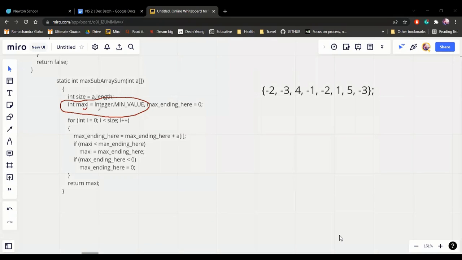So I will better initialize this to the minimum-most integer itself, which I can get with Integer.MIN_VALUE. If you're using C++, I believe there is another denoter for this particular thing, I think it is INT_MAX or something. But again, every language has its own most minimum or most maximum element possible for a particular data type. So we have initialized maximum equal to, let's say, I'll just assume minus something for now. Let's say minus 10,000.